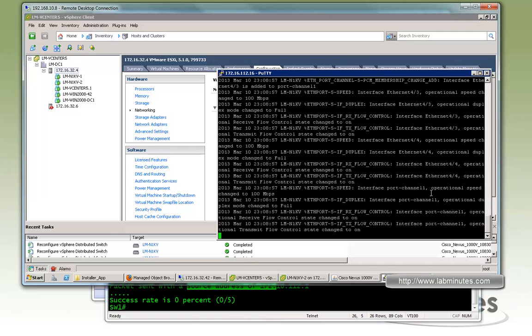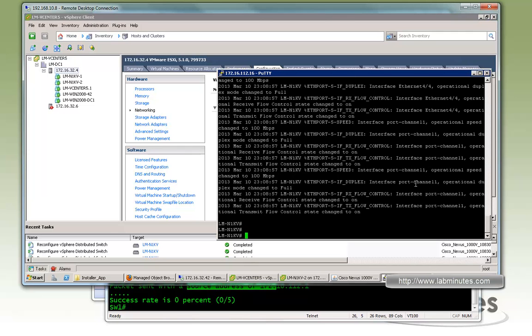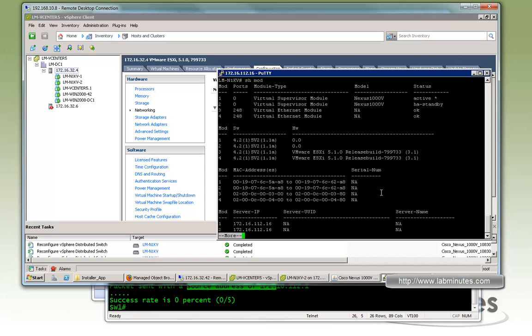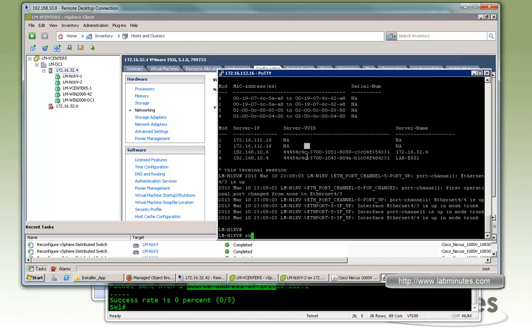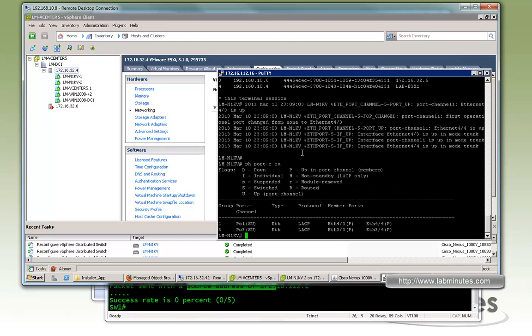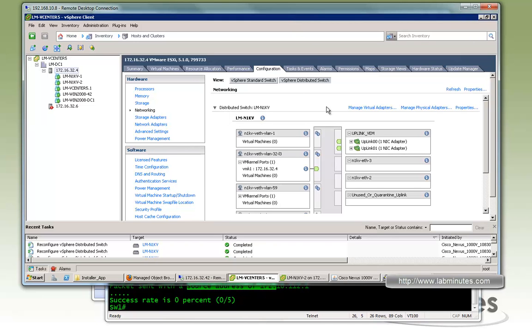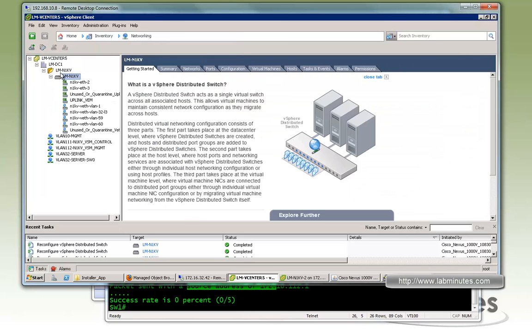Hit close. Let's see, we have a lot of activity going on now. If we just show module, you can see now we have module 4 added, which is on ESXi1. And we can double check with the port channel, and we also have the port channel established as well. So now that we have the full connectivity to the distributed switch on the ESXi1, we can go back and migrate the VM like we intended to.